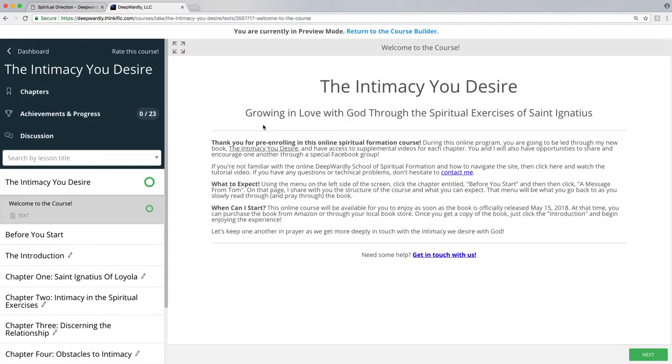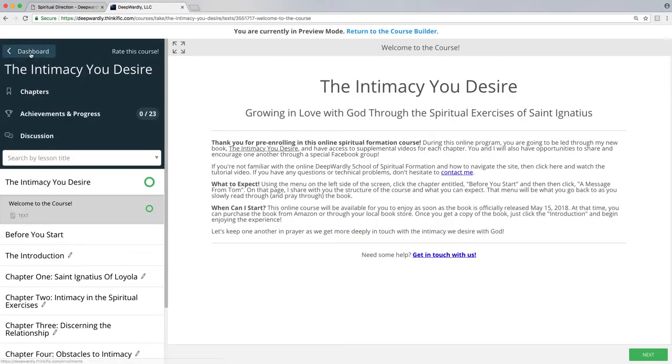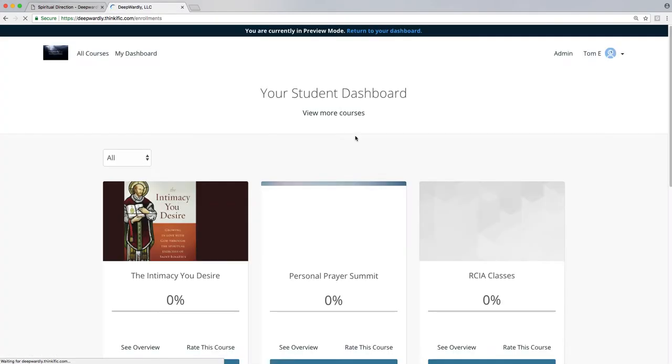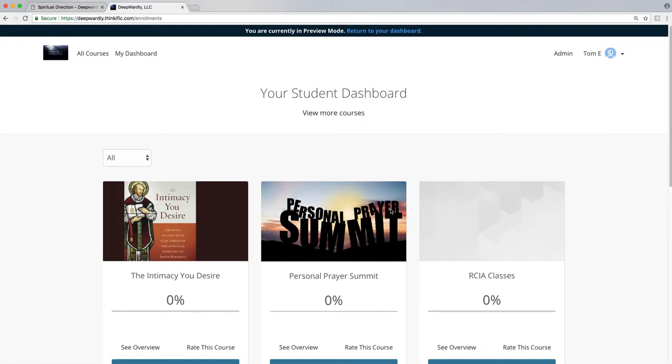Whether you're on a mobile device or on a desktop, just make sure that you have access to the menu to the left side, and you can go back to your dashboard and find all of the different courses and retreats that you are enrolled in.